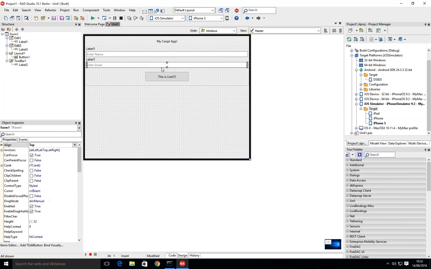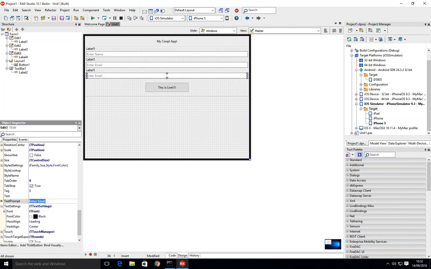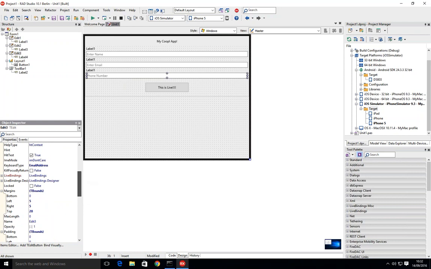And if we put a third one in, here we can put in maybe phone number. And again, here we can go ahead and change the keyboard type to a number pad or a phone pad. There's also a URL one, which is good for putting URLs in. So let's put phone pad there.